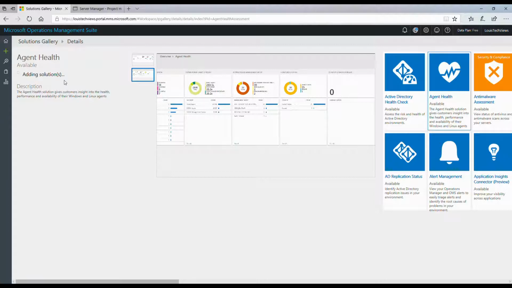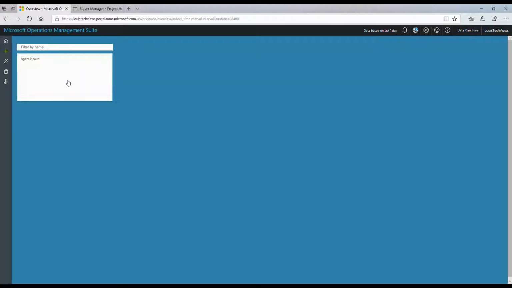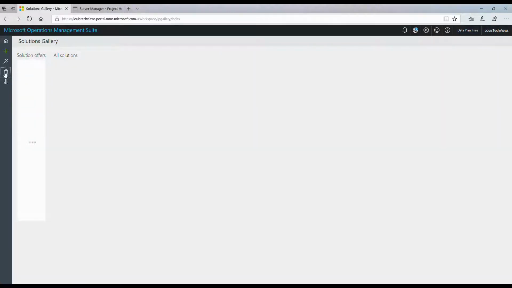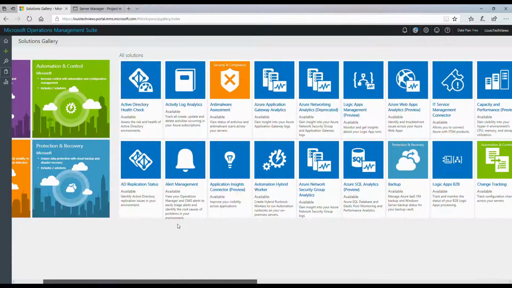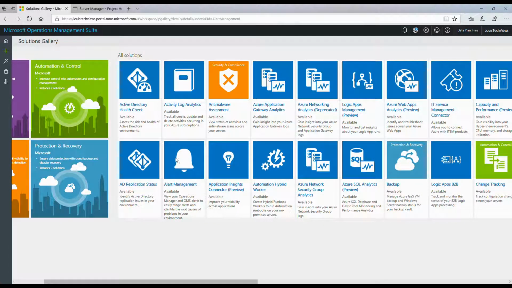So I'm going to go ahead and hit add there, and that'll add that solution into my workspace and then visualize it on the dashboard. I don't have any agents, as I keep mentioning over and over, so it won't actually show anything yet. So let's jump back over into the solution gallery again, and we're going to add Alert Management.